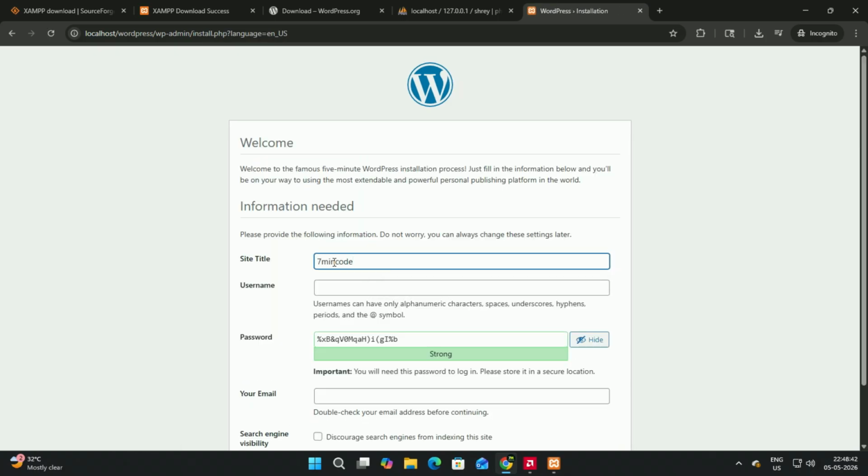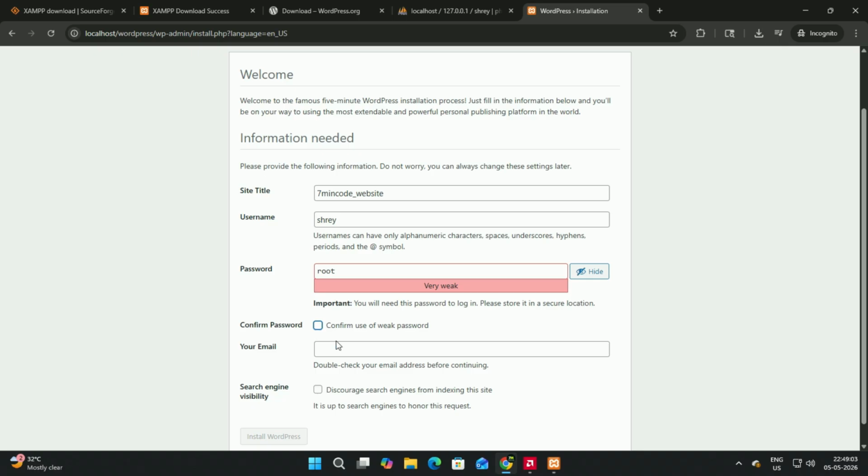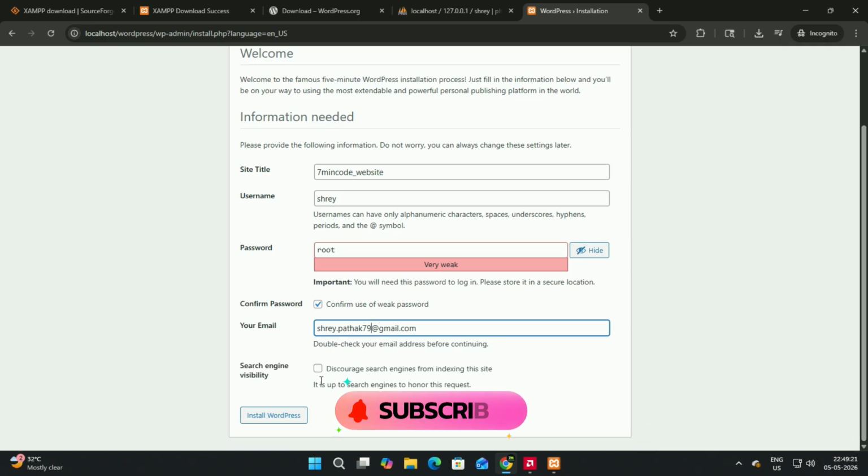and the website name is my site code. It is an example only. Okay, and the username is admin. Then the password is not required, but I will type root, and the email is mandatory. So I will type the email. Okay, and click the create button.